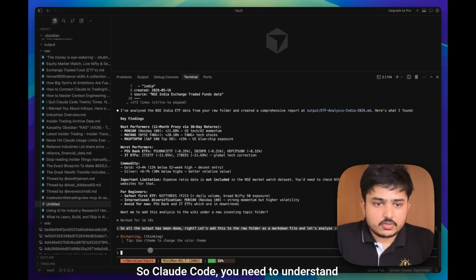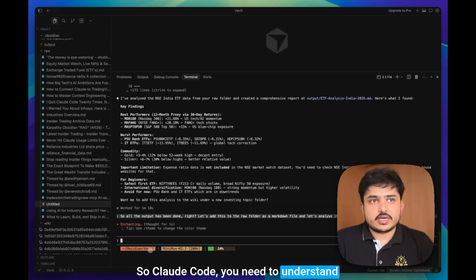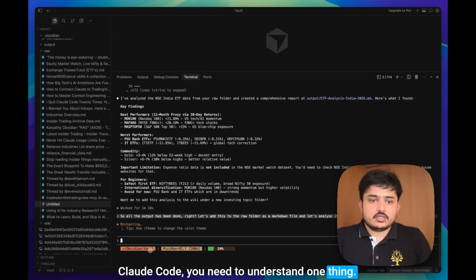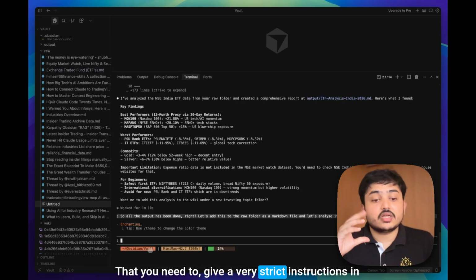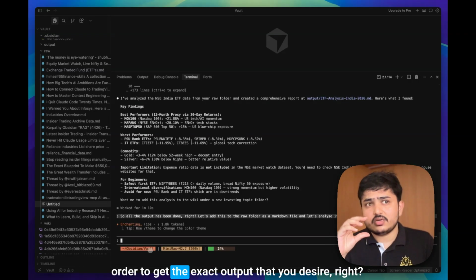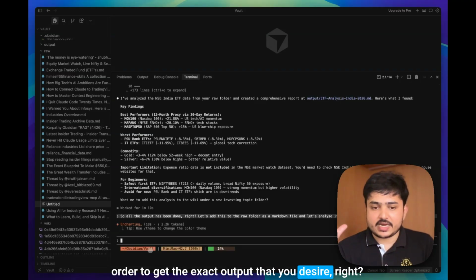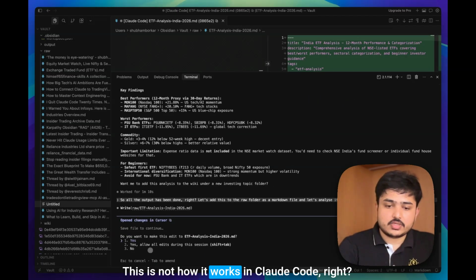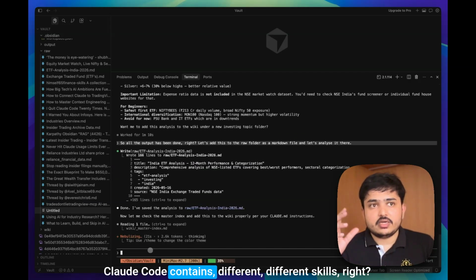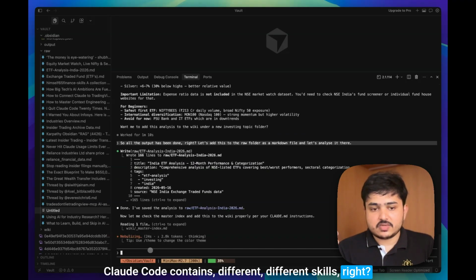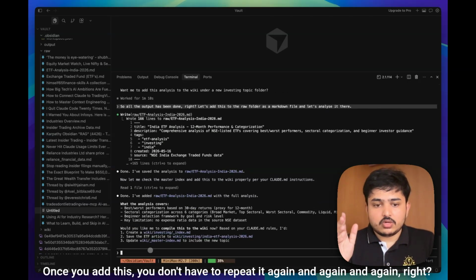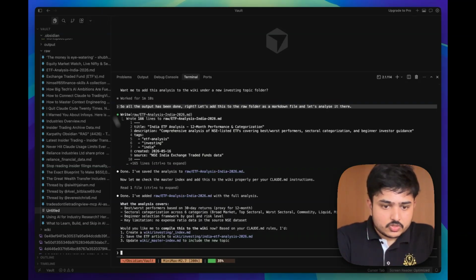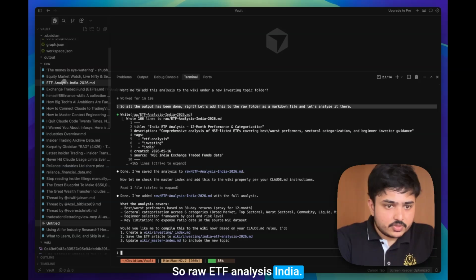With Claude Code, you need to understand one thing. There is a thing called prompting, where you need to give very strict instructions in order to get the exact output that you desire. This is not how it works in Claude Code. Claude Code contains different skills, which means adding a specific instruction inside Claude Code. Once you add this, you don't have to repeat it again and again. So, raw ETF analysis India.